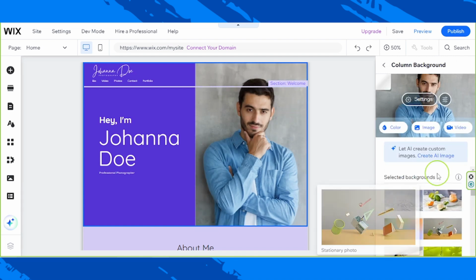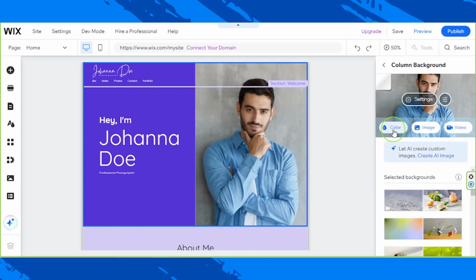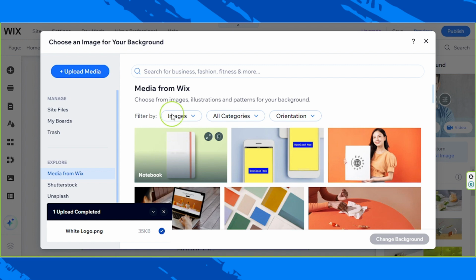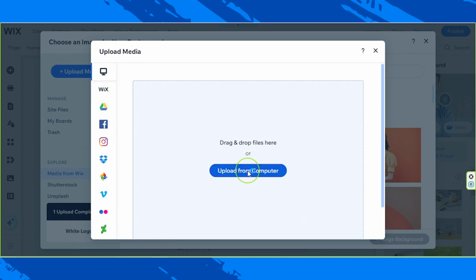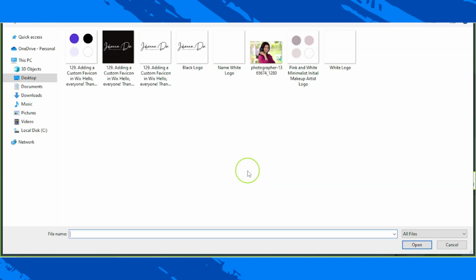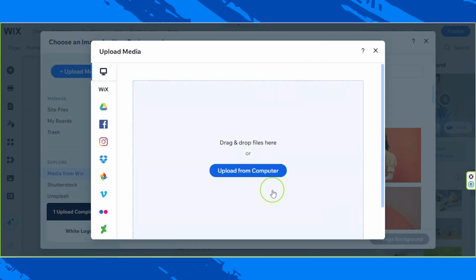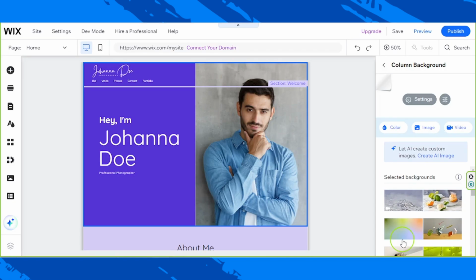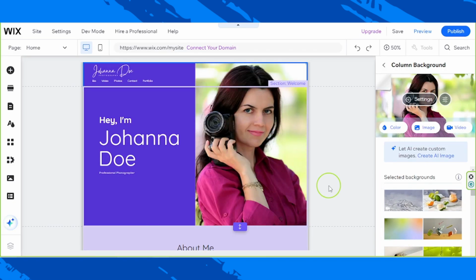Click on change. And we can select from color, an image, or a video. I'm going to choose image. And I'm going to upload the image that I'm going to use onto Wix. So I'm going to click on upload media, upload from computer. And I'm going to select this image here and click on open. Right, so I'm going to select it and click on change background so that our photo right here will be changed. And there we go.